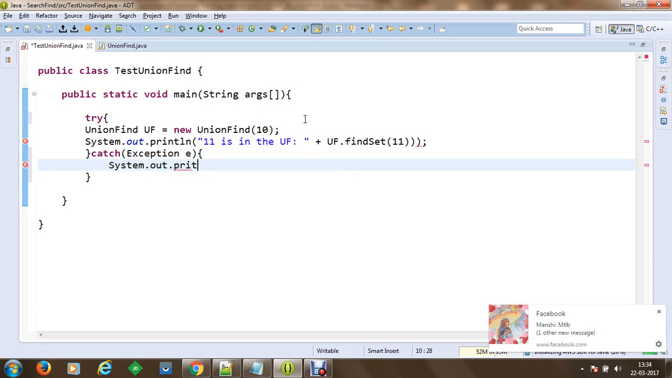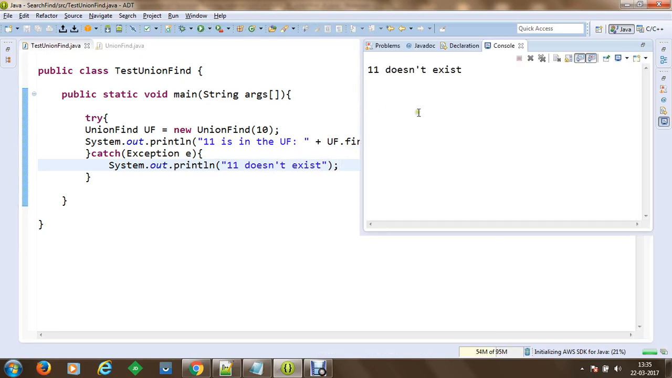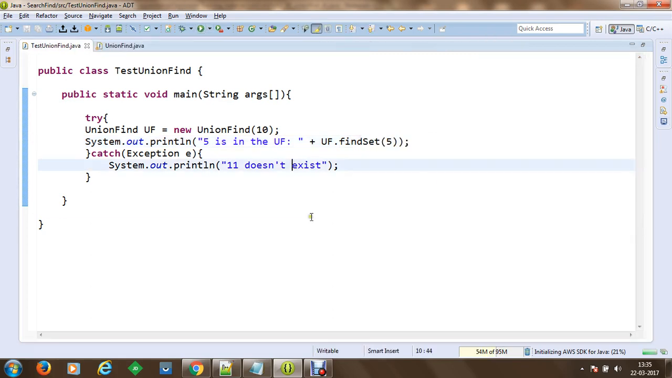and you can specifically specify exception e, and we can simply specify something like System.out.println, and we would like to say something like the current element which has been specified doesn't exist within your code. Let's say we are going to specify 11 does not exist. So something like this. Let's say we are going to execute and run. So this time you will see 11 doesn't exist, but in case you have specified something like 5 and you are searching for 5 within your union find data structure, as soon as you run, you will get that 5 exists within the structure.